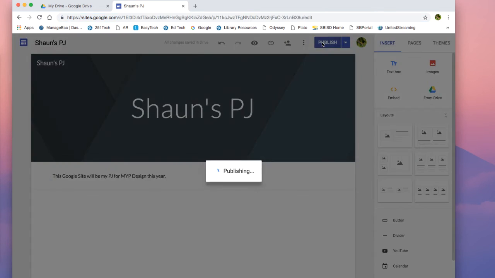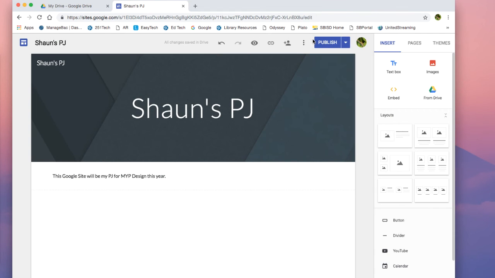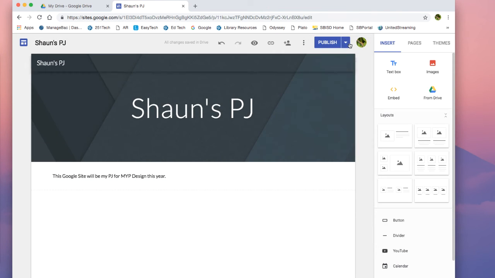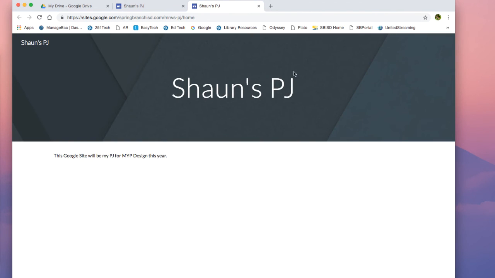So if we go back to publish, we've already set up those settings, so it doesn't show it to us again. But if we click this little down arrow, we can see the settings here, right? And this is where we chose our web address. We could copy it here. That would work. What we can also do is go to View Published Sites. That will open a new tab that has my URL in it.